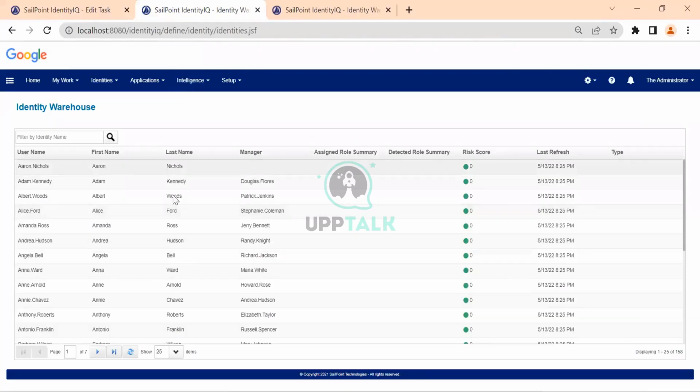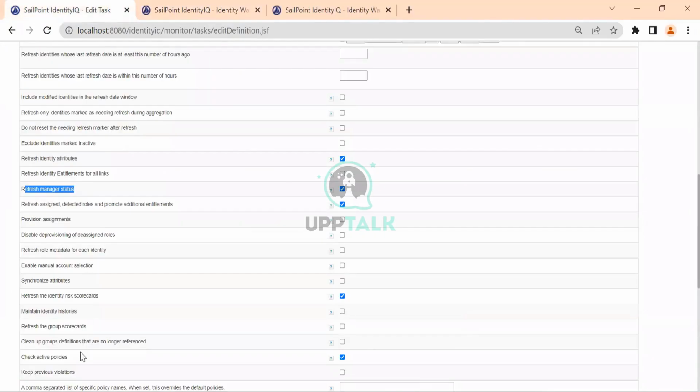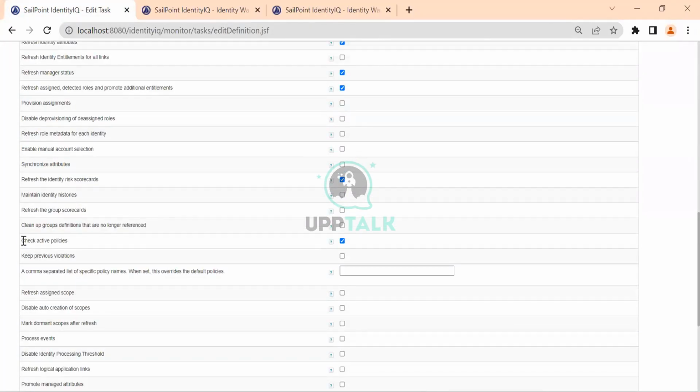Second, you have different users here. As of now we don't have a policy, but we'll create a policy in the coming sessions. Let's say we have defined some policy within the system. The policy is present not in your organization, not on the AD system, but within SailPoint. Now you want to run that policy against all the users. How will we do that? You go back here and you will see this option, check active policy. What it will do, within the SailPoint data, is check if any user is violating the policies.